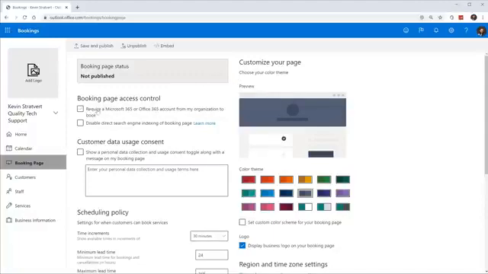The first one is require a Microsoft 365 or Office 365 account for my organization to book. What this means is, maybe you're an office worker and you have office hours and you only want people in your organization to book time with you, you can check this box. But if you're, say, a dentist or a gym trainer or piano teacher and you have external customers booking time with you, you do not want to check this because they might have any email address. They might have a Gmail, a Yahoo, an AOL. So any type of email address, you don't want to check this.